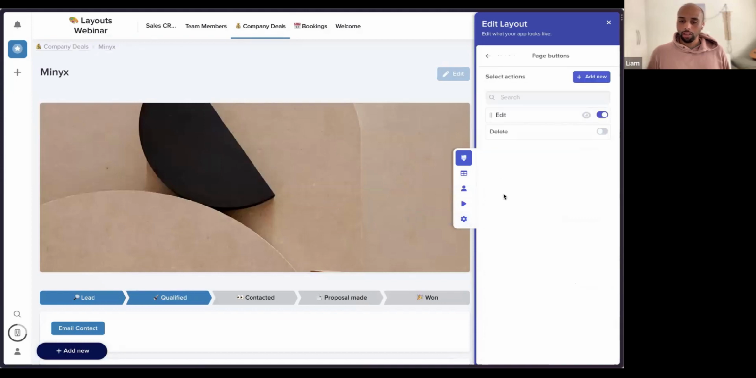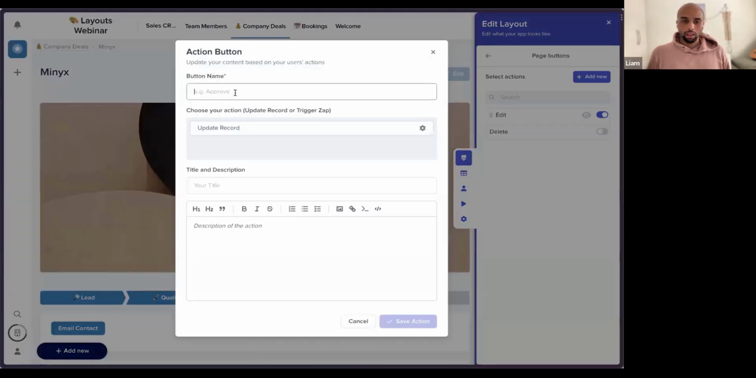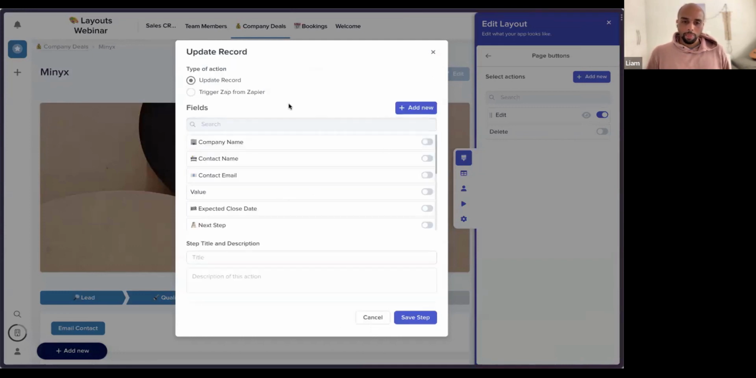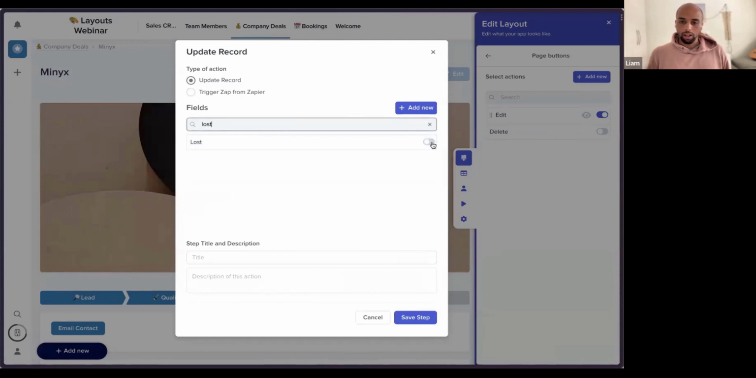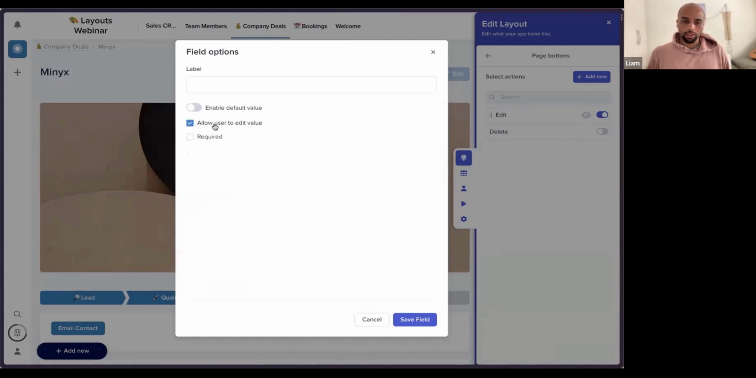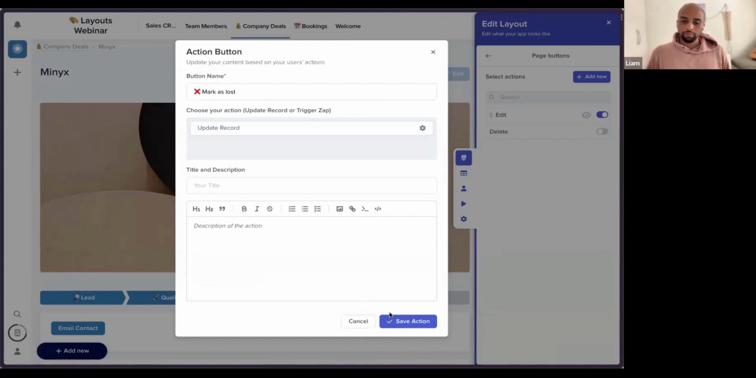So we're going to go to page buttons, and I'm going to call this mark as lost. So we couldn't get the deal through. I've got a field called lost, which I want to update when somebody presses this button. I also want a default value, so I just want to default to this. I can set it so that people can't change it. This is helpful if you just want to update something. So I'm going to save this step. You can put some descriptions there, like a warning.